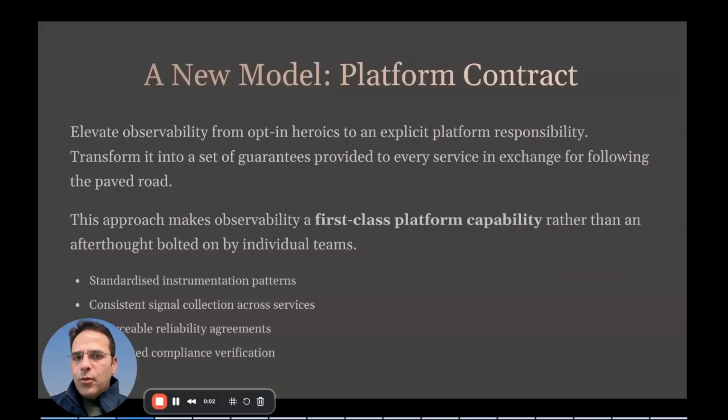As we talked about the problem statement that exists in various organizations and enterprises, let's now dive into what the new model looks like. It's called the platform contract. The core idea behind it is how the platform contract can elevate our observability from opt-in heroics to an explicit platform responsibility. How do we transform it into a guarantee provided to every service in exchange for following the paved road? The approach is to make observability a first-class platform rather than an afterthought bolted on by individual teams.